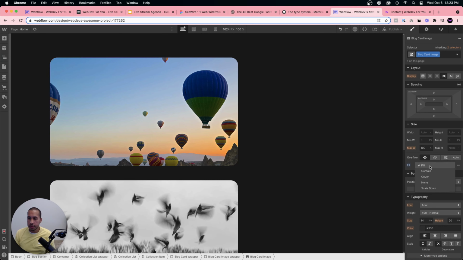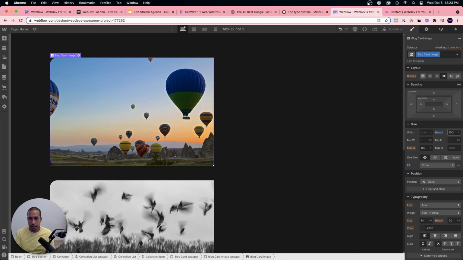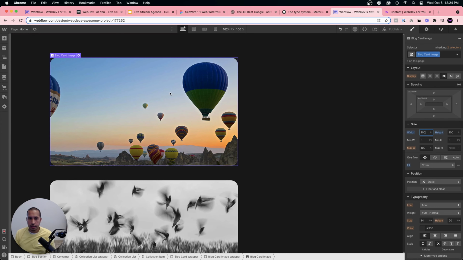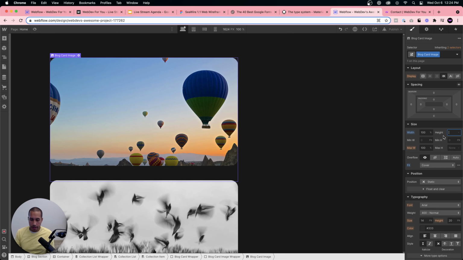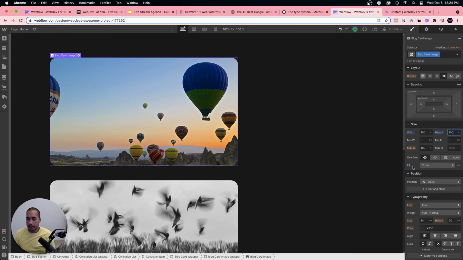And then for the image, let me set it to cover. And the height, I'll say 100%. Yeah, that's better. So it fills in the width 100%. I don't think I need to set the height to 100%. Yeah, I do actually, 100%. And then setting the fit to cover just makes sure it fits nicely in there.